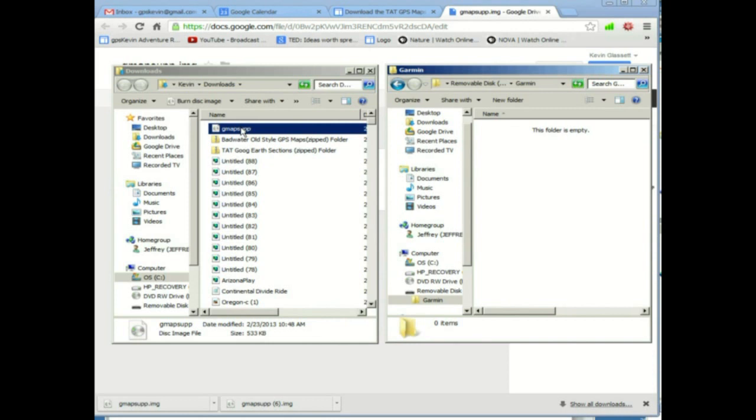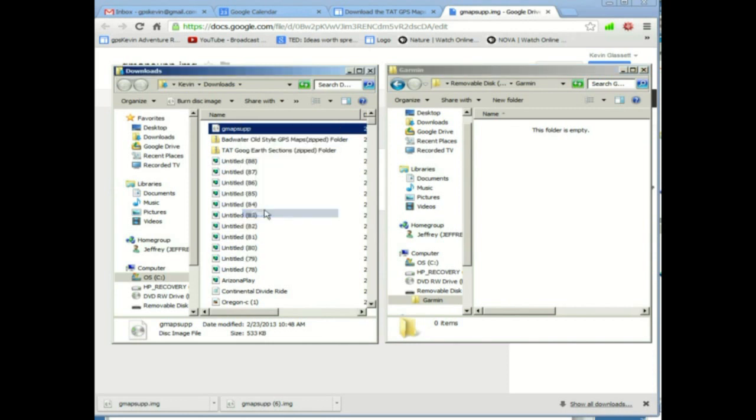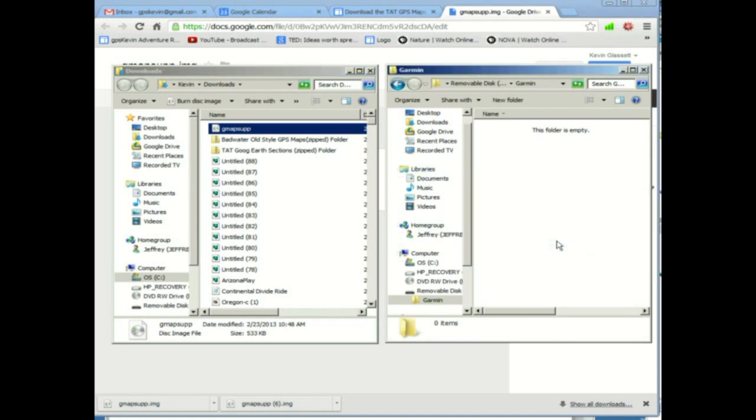I'm going to come over to this file that we downloaded. I'm going to copy it. And then I'm going to paste it into my current folder here, this Garmin folder. Okay, so now going up a level, here's the card. This is a Garmin card.